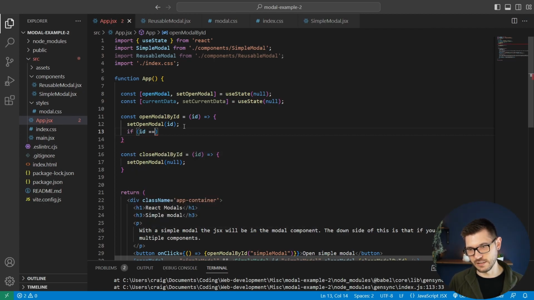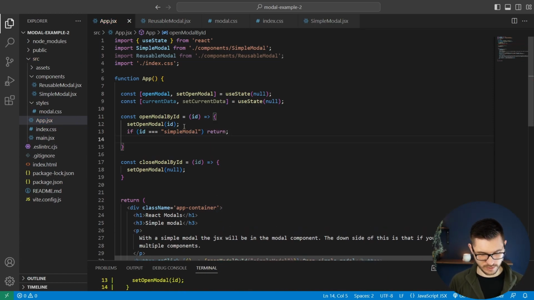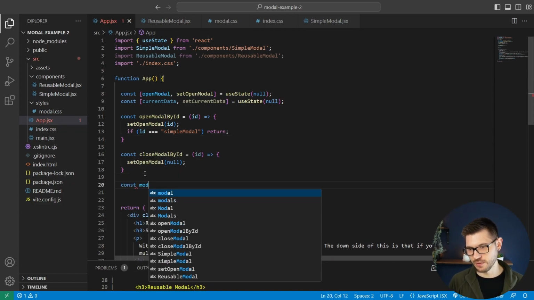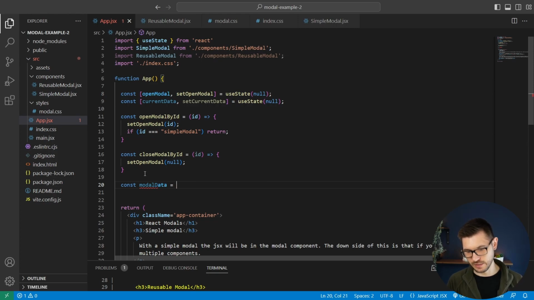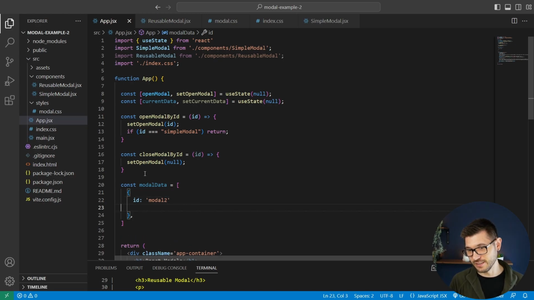if the ID is equal to simple modal, I want to stop there. Otherwise, I want to set the current data, but we need to create the data first. So const modal data is going to be an array of objects. They're going to have an ID. So modal 2, for instance, terrible ID, I know. Hopefully you can come up with better IDs. And then we're going to pass content through, which is going to be JSX.